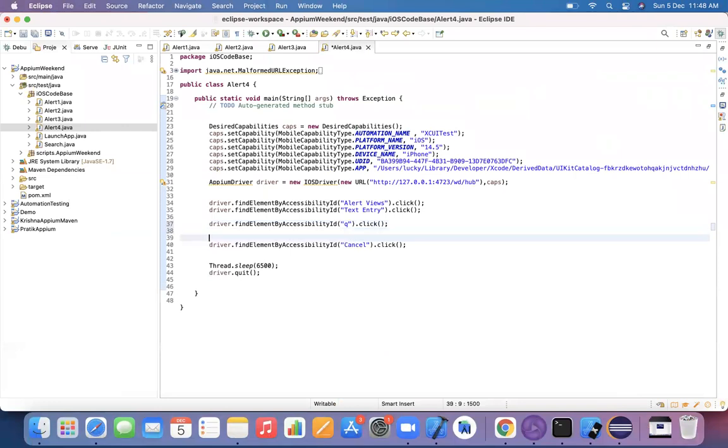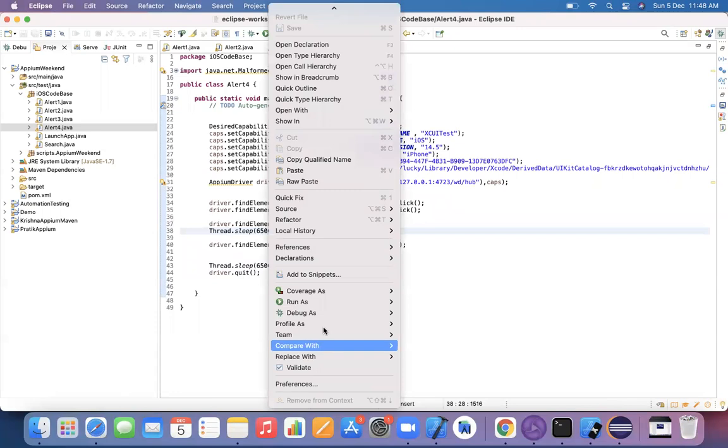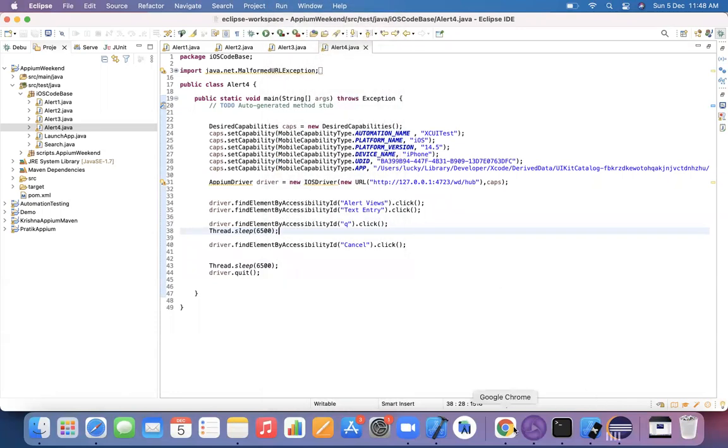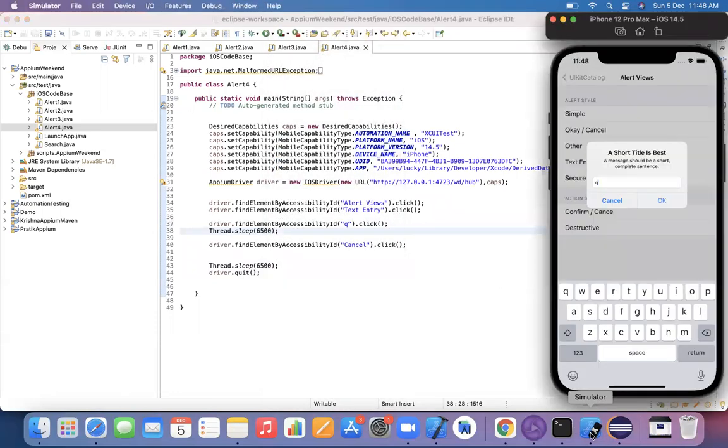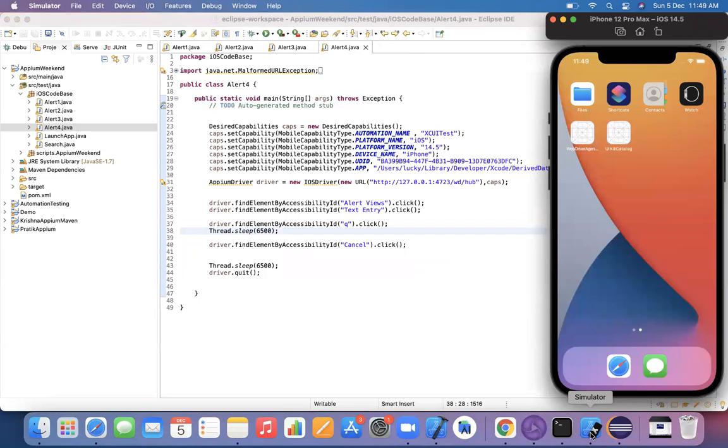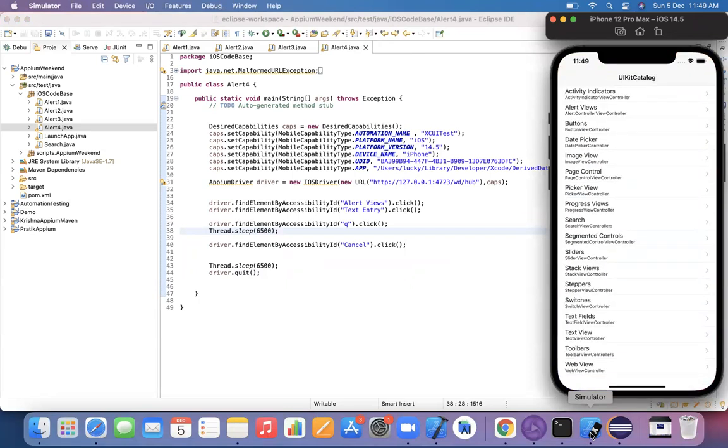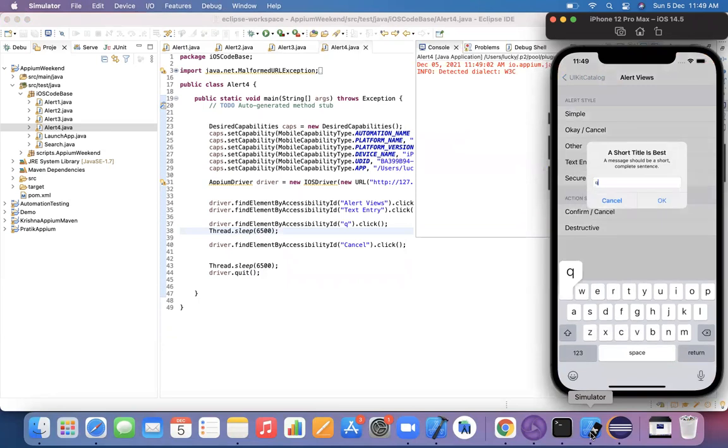After this operation, before performing this cancel, let's wait for a second to see whether it is performing that operation or not. Let me try to run my test script and see whether it is handling this alert or not, and handling this text field or not. I'm executing my Java program. See here, Q got pressed. It waited for a few seconds and it performed a click operation.